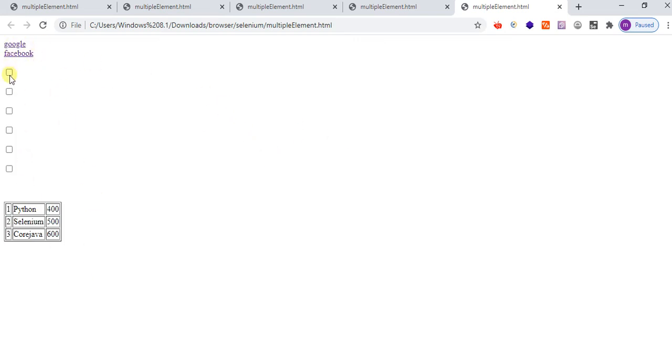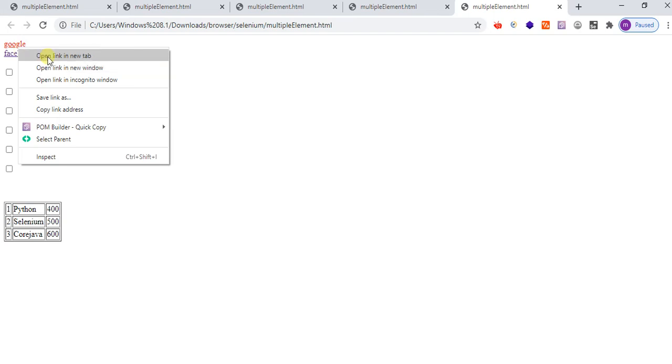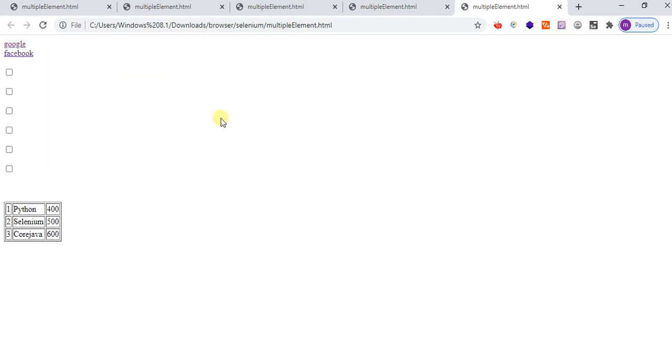I have two links and these are the checkboxes. Then here I have created the table. Before that, I'll just explain what these Google and Facebook elements are. What are multiple elements in Selenium WebDriver? In order to handle multiple elements, we use the findElements method, which returns a list of web elements.